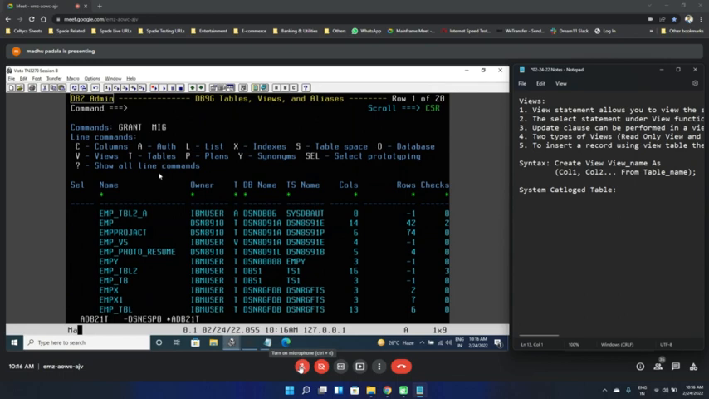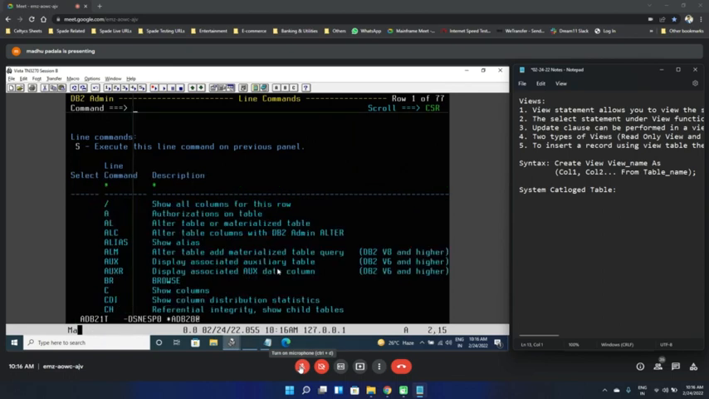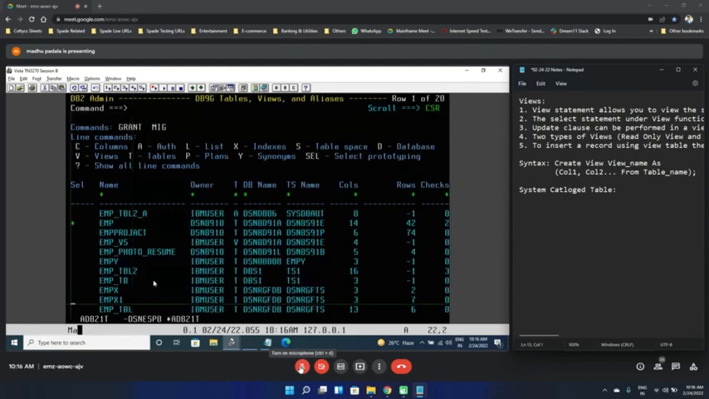Guys, do you understand the advantage of the admin tool? Yes, sir. Instead of writing queries on the system catalog tables, we can straight away go to the db2 admin tool and use some line commands. If you don't know the line commands, give a question mark. The line command's meaning is given on the right side: line command and description. For example, to see the columns, show columns. To browse the table, BR. See here, BR.